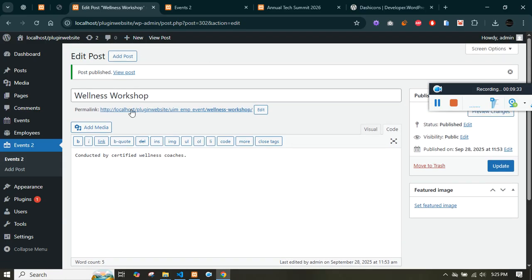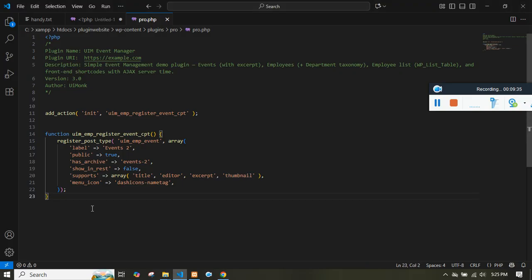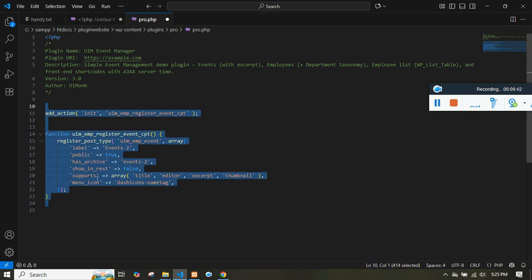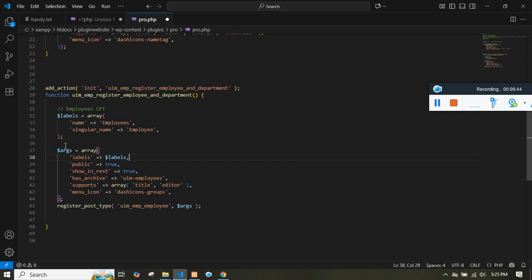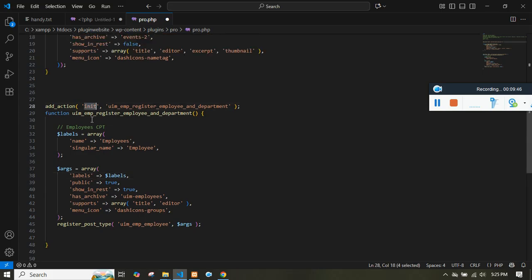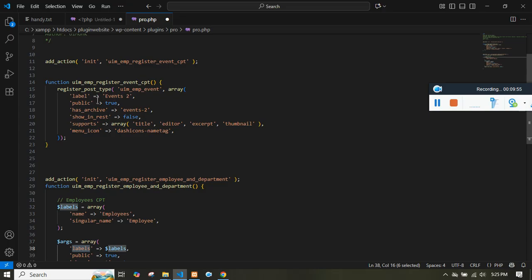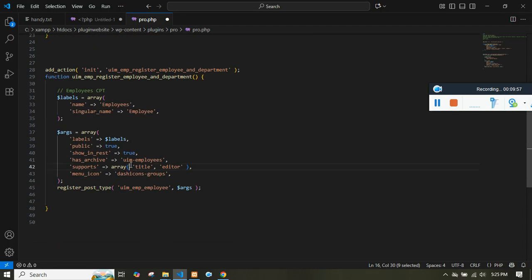Now we need to create one more custom post type, for employee. So let's do that. We are going to do the same thing, but here we will be using a custom taxonomy. Similarly, I have used init, and I have made this function attached to the init hook, and then we have these arguments. So instead of passing a single label, which is events2, I am making this name employees, and the singular is employee, and I'm passing that in the form of an array.